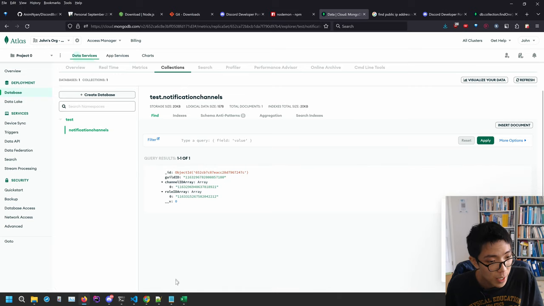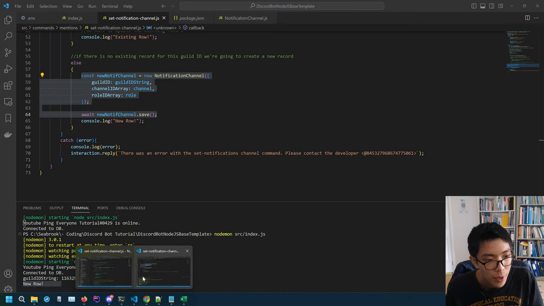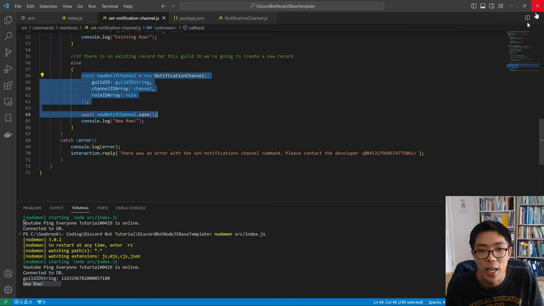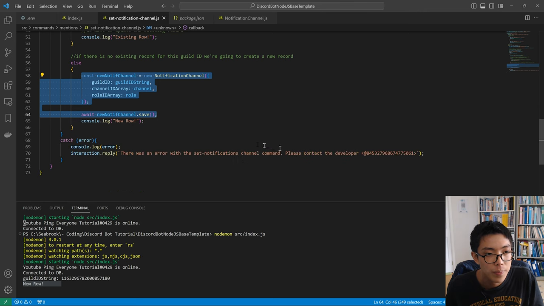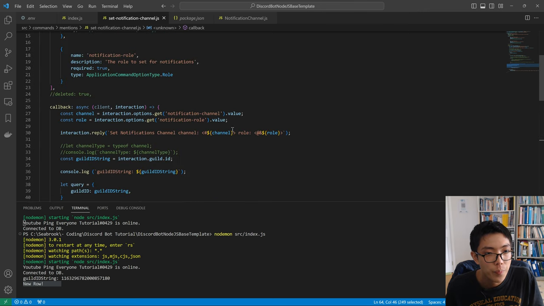I do advise you check this out, just by looking at the roles there. For example, let's do this again. We could just do this and be really cheeky about it, if we wanted.